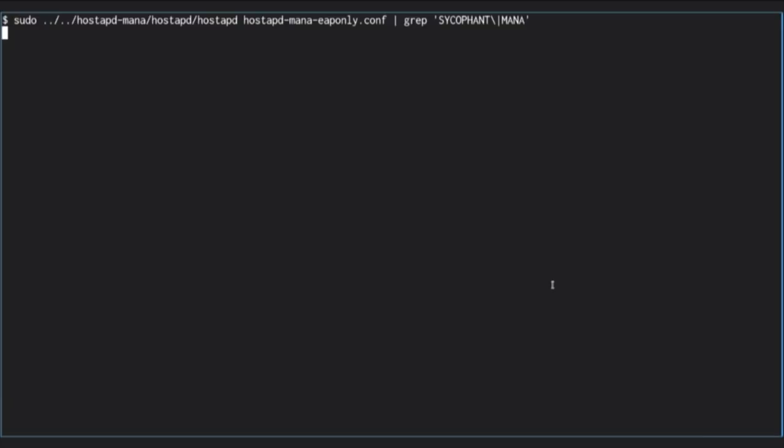So I'm just grepping out the relevant information, otherwise there's a lot of noise. So I'm just grepping for Sycophant and Mana. I've added a config option to Mana to say enable Sycophant, which just instructs it to not use the challenge it generates, rather retrieve a challenge from my supplicant, Sycophant, so that it may be passed to the client.